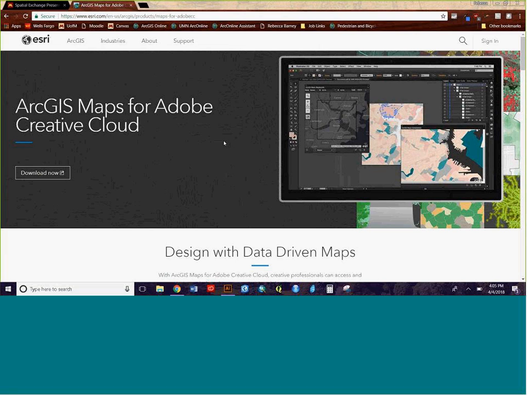And the last thing to mention is that for those who are familiar with Map Publisher, you'll find that a lot of the tools and skill sets are pretty familiar.